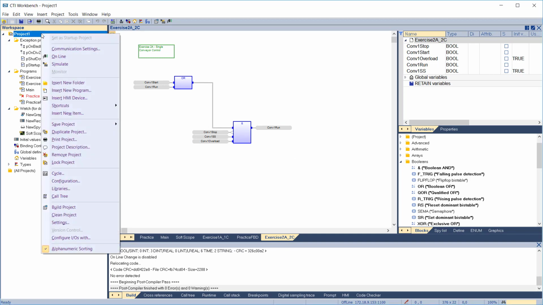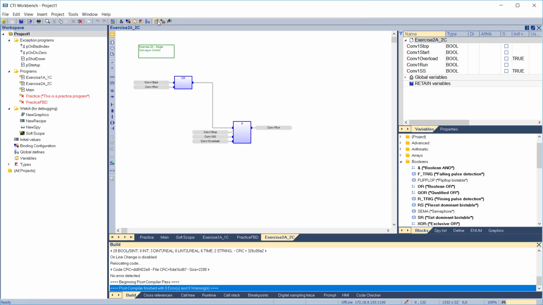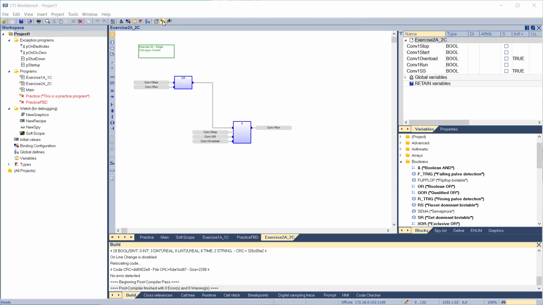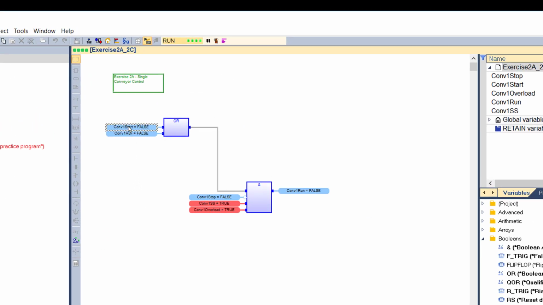We'll disable our practice program, since it has errors in it that won't compile. Then compile. Good, no errors. Now simulate. Turn on conveyor 1 start. And it starts.